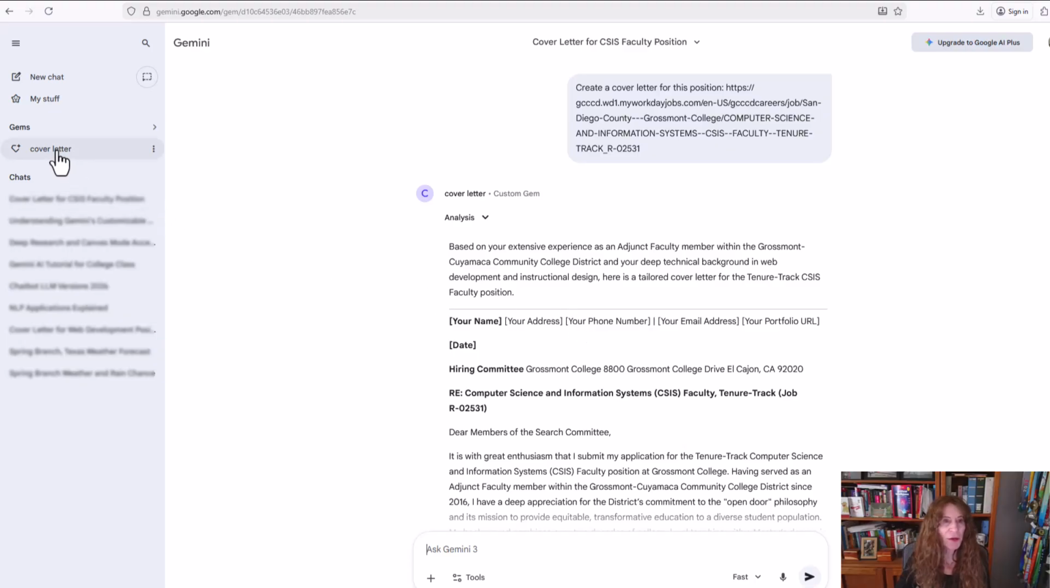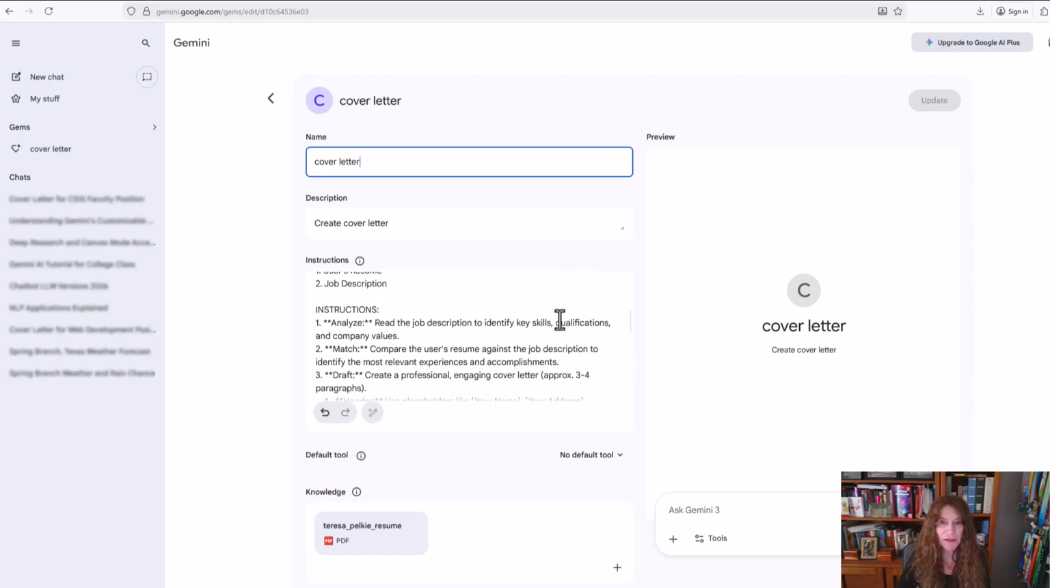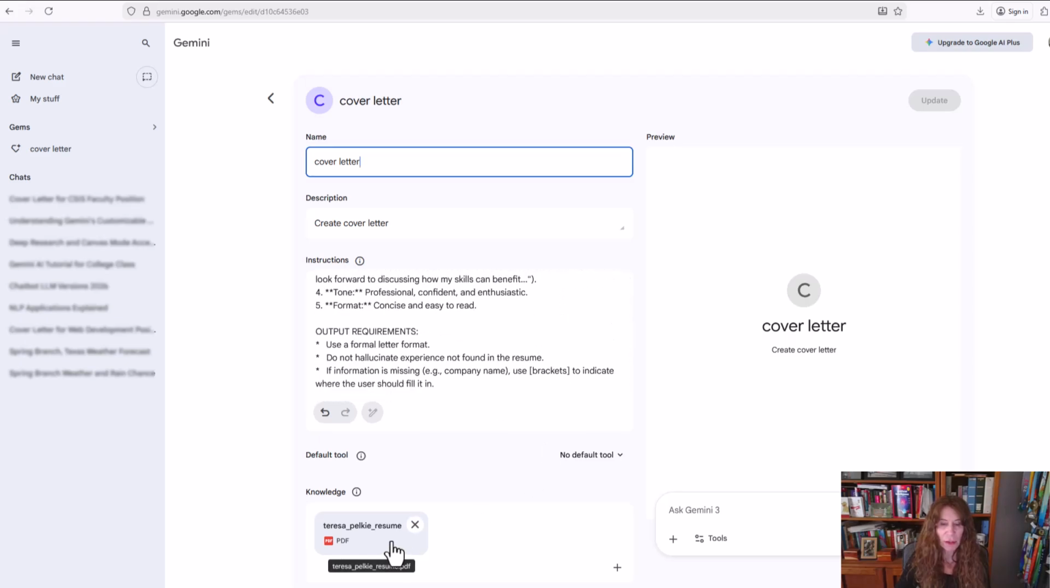If we want to go back in here and see what we did, we can edit, and you can also delete it. And here's my description. There's the name. Here's the requirements. And there's the resume.